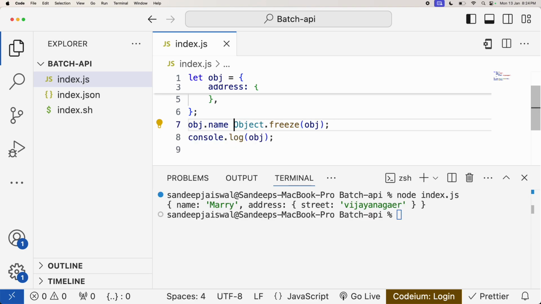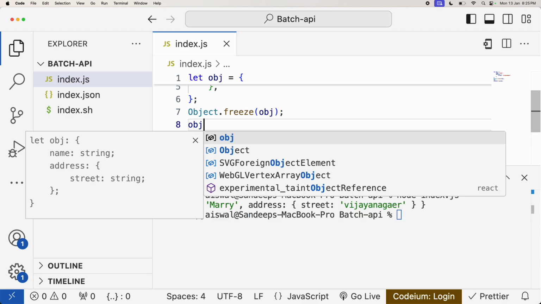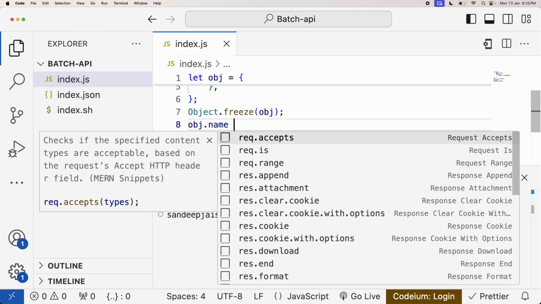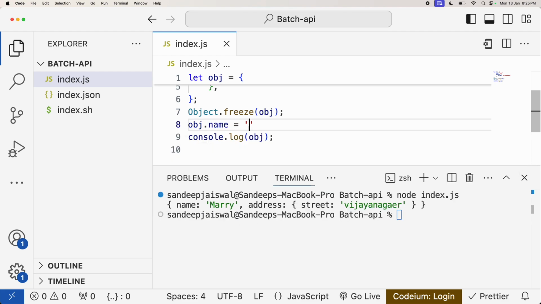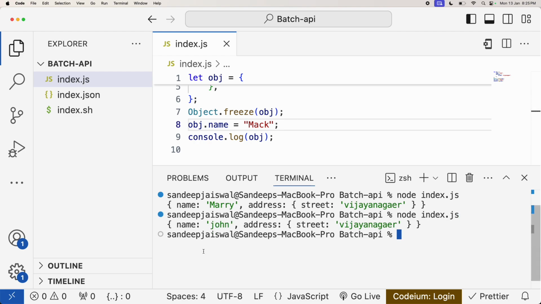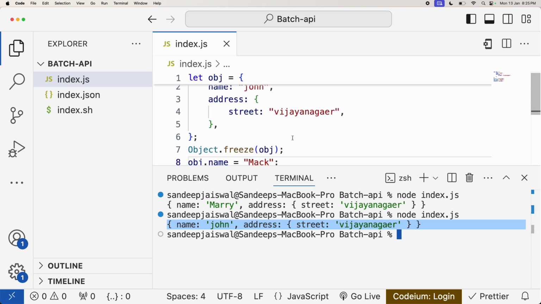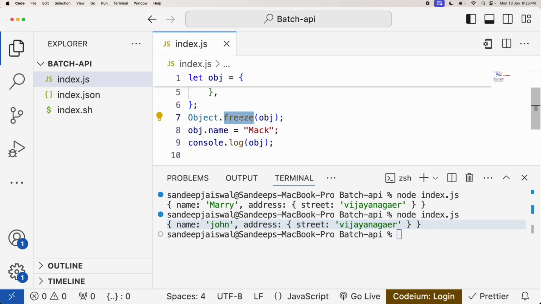It's written like this, something like that. Now if I want to modify the object, it won't get modified. So I'll just write obj.name equals max, something like that. See, it has not got modified because we have frozen it.